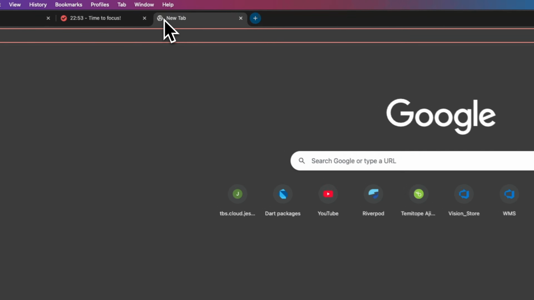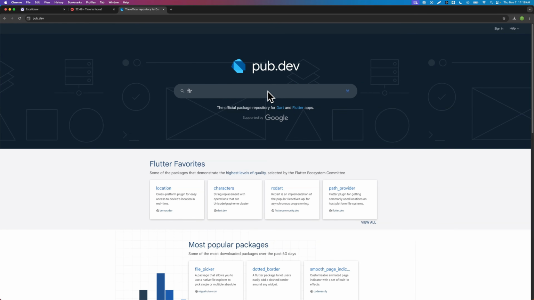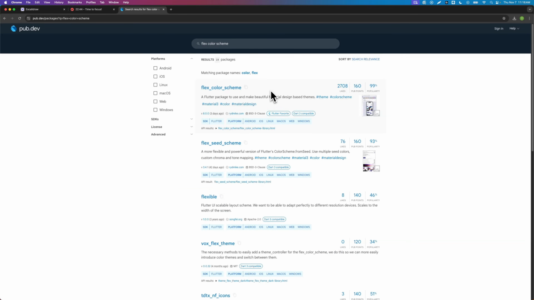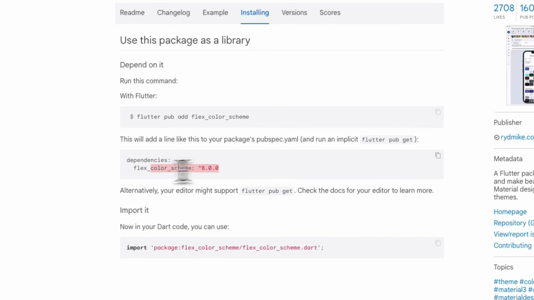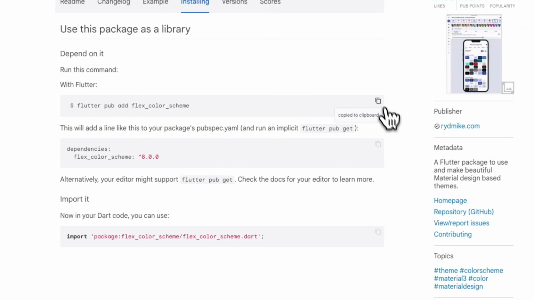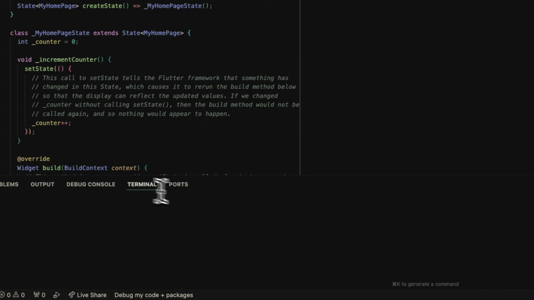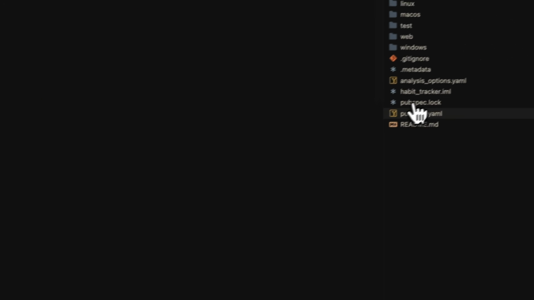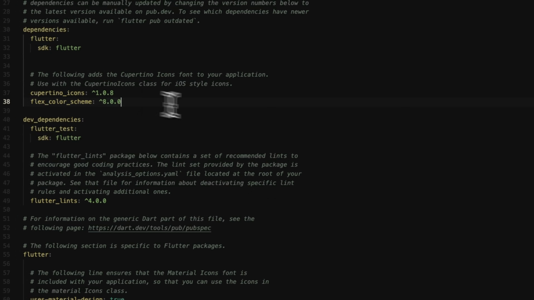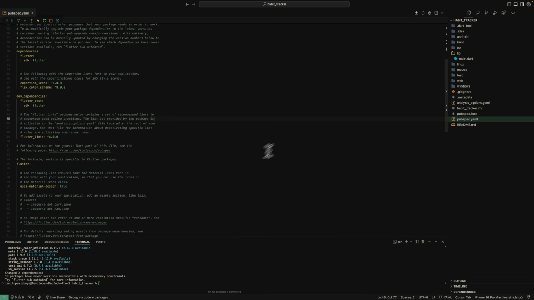Before we build the UI, I have a tool that I use to make life easy for me. We're going to use Flex Color Scheme, which is the package that I use. We just use the command, so let's go back to our code on the terminal. I hit that, and then it installs in my pubspec.yaml. Boom, here. And when I save that, it runs pub get for me.